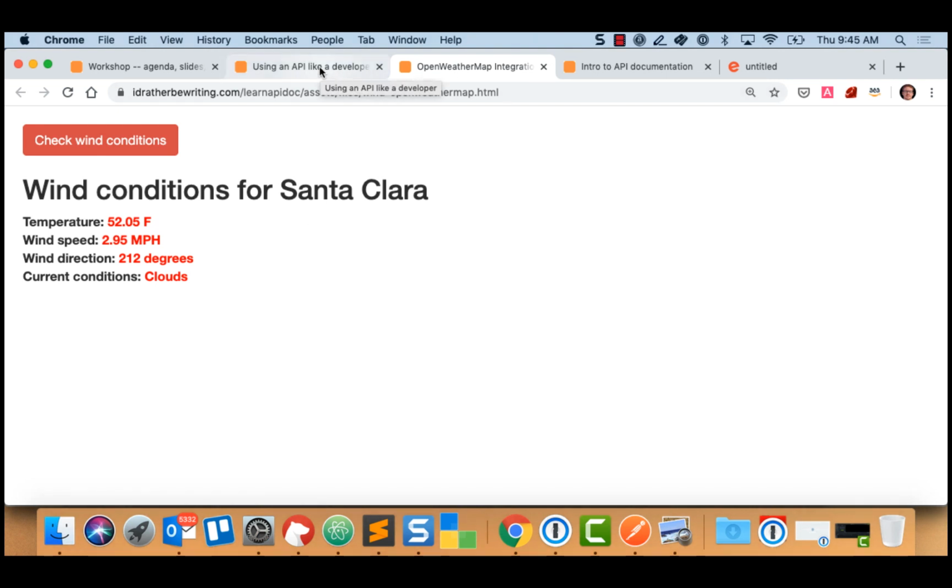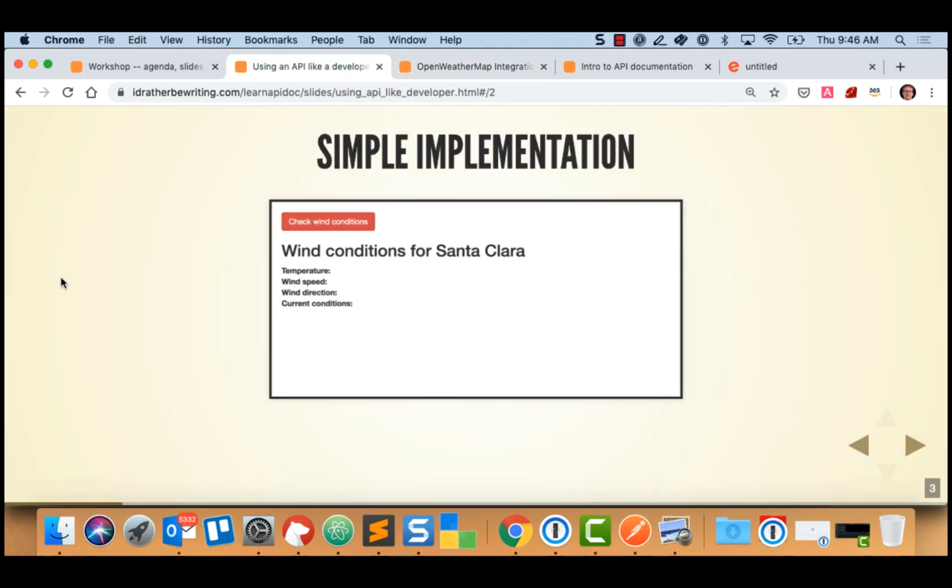Wind direction. No, that's direction. So that's not temperature. Temperature is right up here. Yeah, but you bring up a good point because the API we're using is not going to be that good.